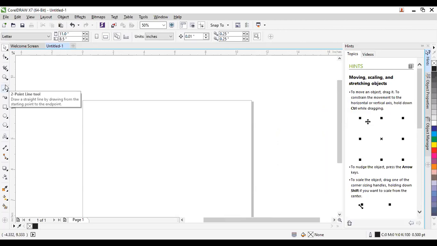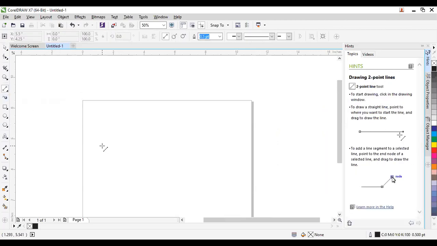Now there's a uniqueness about this particular tool I'm going to show you in a bit. So with the 2 point line, this is how you use it. All right. So I want to draw a line with a 2 point line. I'll click on one side. Okay, click, hold, and then drag. Right. After dragging, I release. And when I release, I get a straight line.